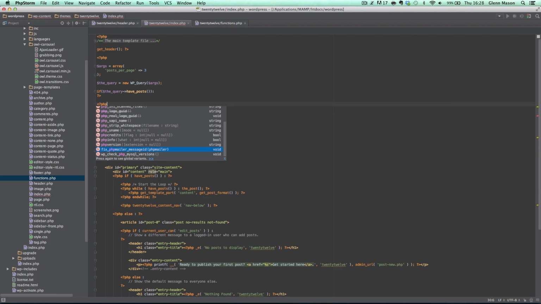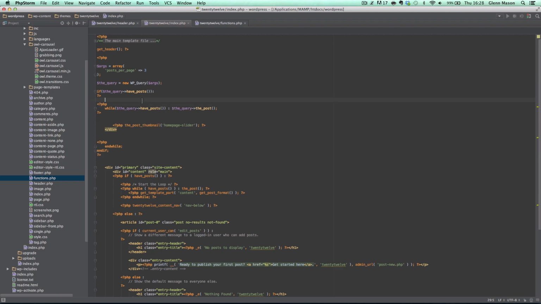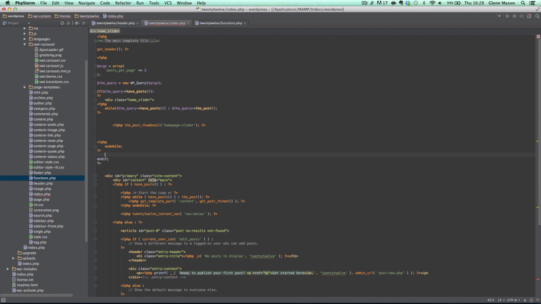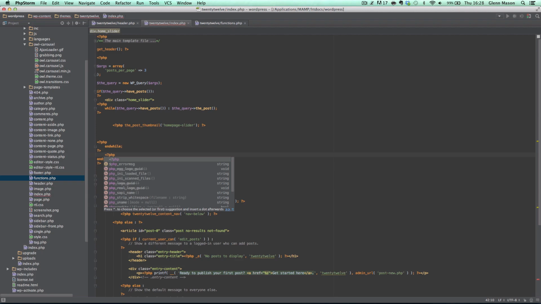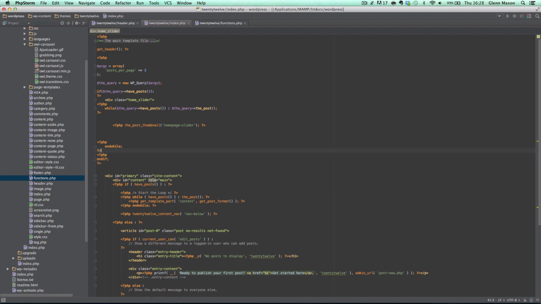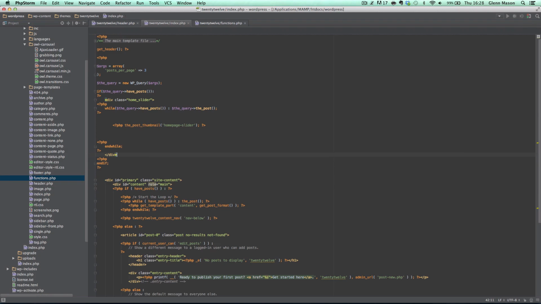And then in between, this little bit of HTML we can put in here, we'll just paste in the home slider, and then we'll just move the ending div outside of the end while, but before the end if, and we'll just insert that back in. Okay, so now the home slider is outside of the while loop.